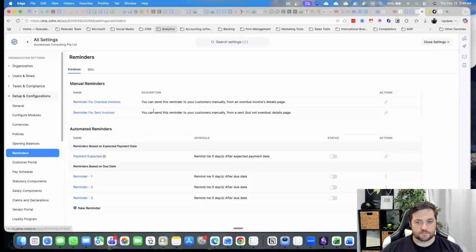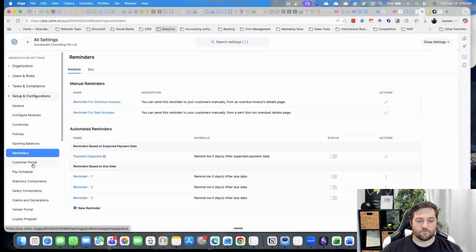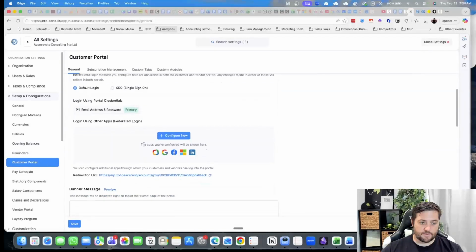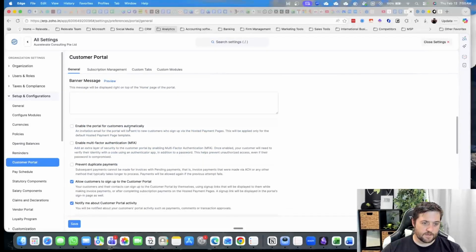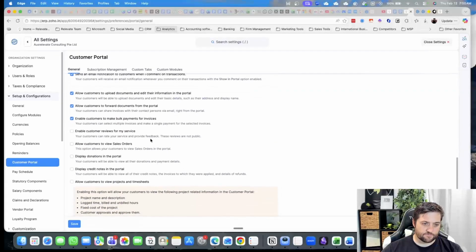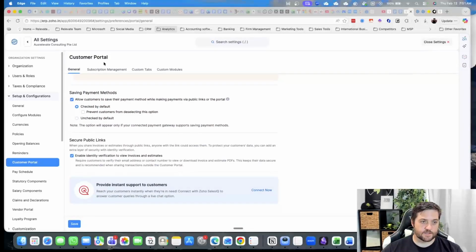So we've got reminders. Let's have a look here. We've got reminder for overdue invoice, sent invoices, payment expected. That's pretty much the same as when you are in Zoho Books and Billing. Then we've got, enable the portal for customers automatically, duplicate payments. You got lots of features in here. So enable customer reviews, sales orders, display donations, display credit notes, etc. So you've got a few options in there, and you can put sales IQ.